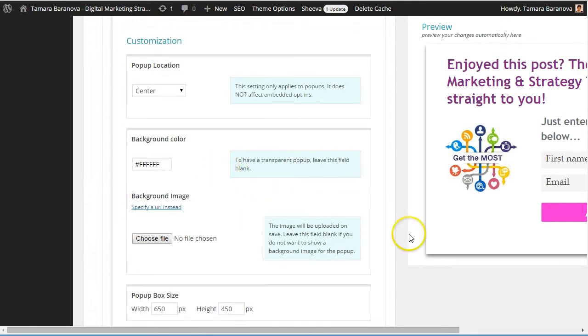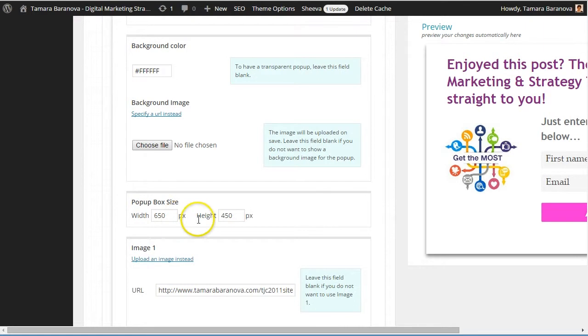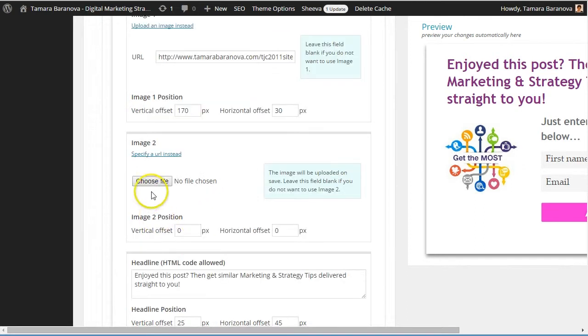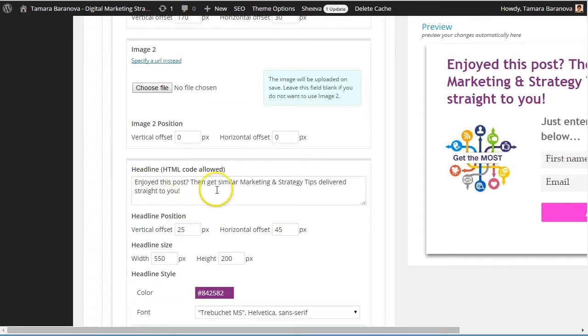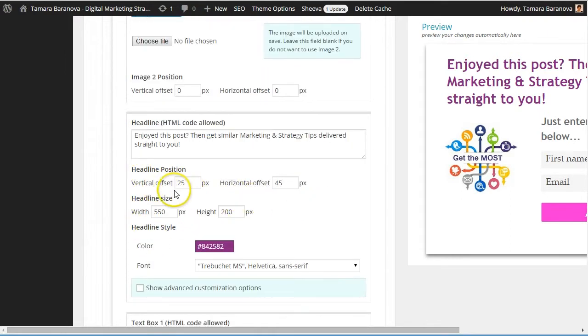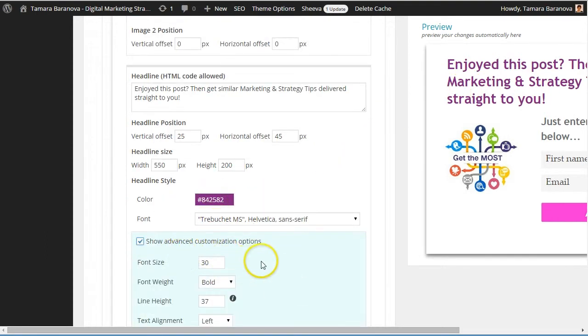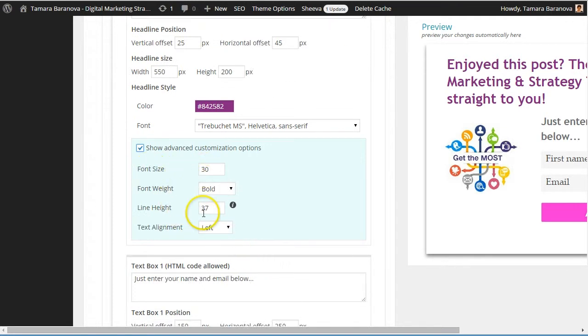So you can decide whether you want the pop-up to appear in the center or somewhere else on the screen, what kind of background colors or background images you want to use, the size of your pop-up. So this picture, get the most, is the image you can add. You can have 2 images. Then you can enter your headline text. And then as you can see, you can set up where it's positioned using these offset options, the size of the area where the headline will appear, color, fonts, and then we've got advanced customization options, which you can customize here: the font size, line height, and text alignment.